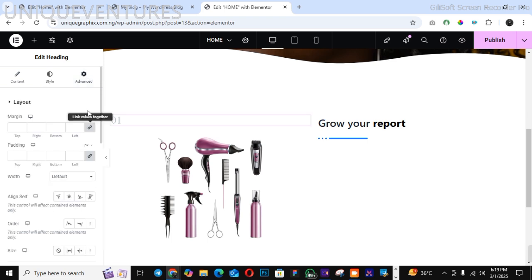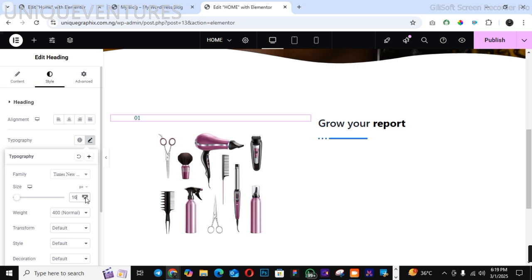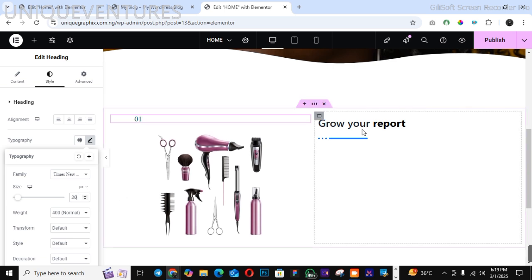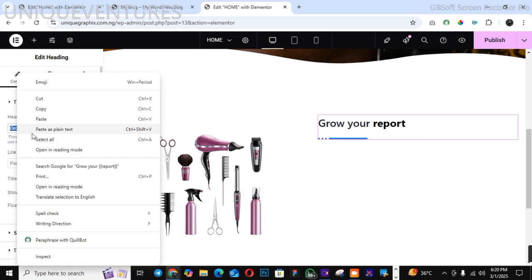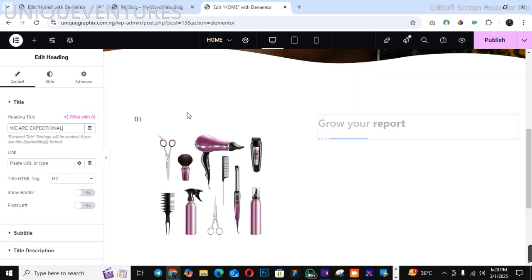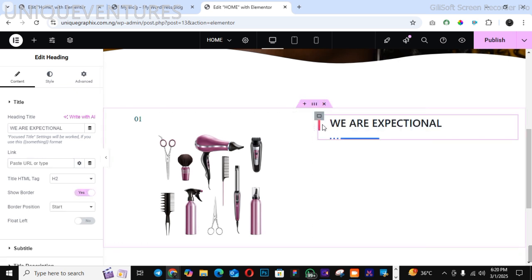I will change the padding left. I will select padding left of like 60. No, it will adjust a little bit. Then I will change the size. I can use 20, it is okay. So for this place, the first one is the heading title. I'm going to paste my heading title. Then for the heading URL, I don't have any URL, so I said show border left. You can decide to show border left like this. You can decide to not show it at all.